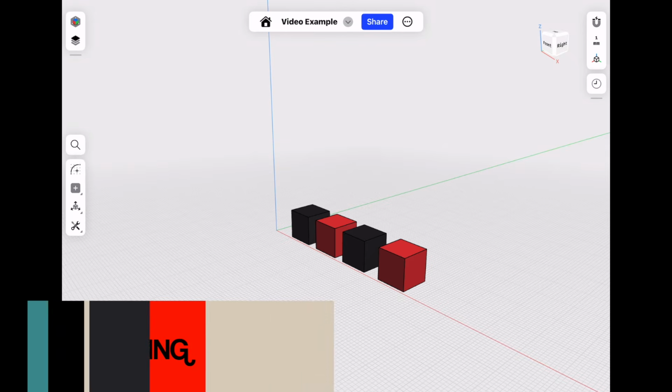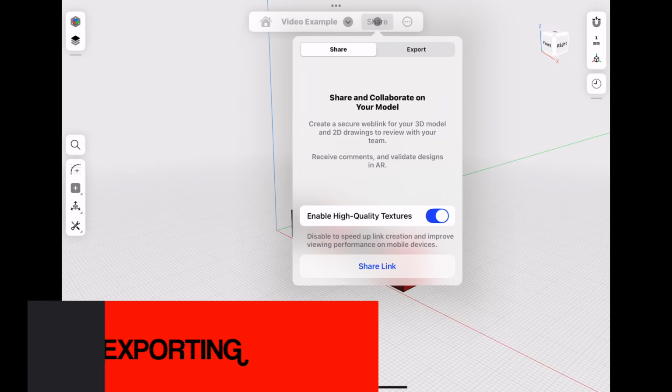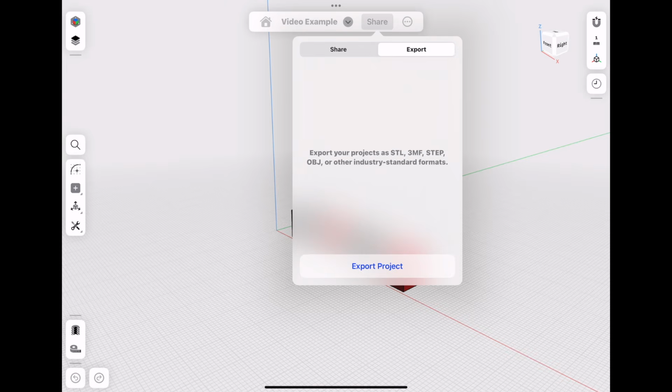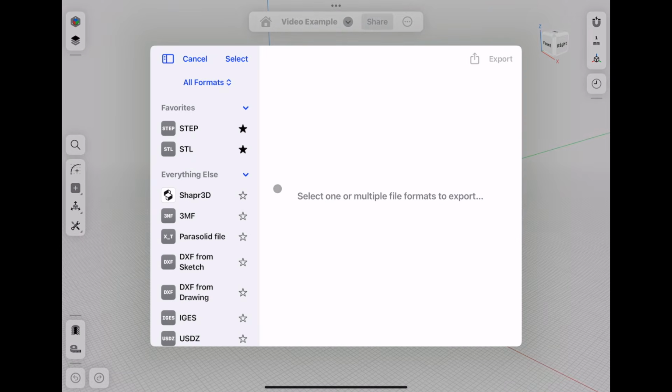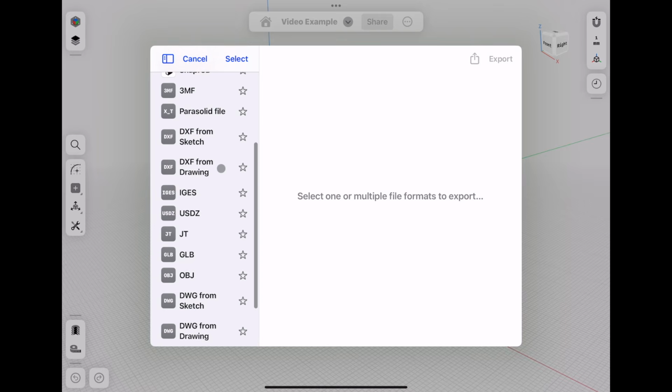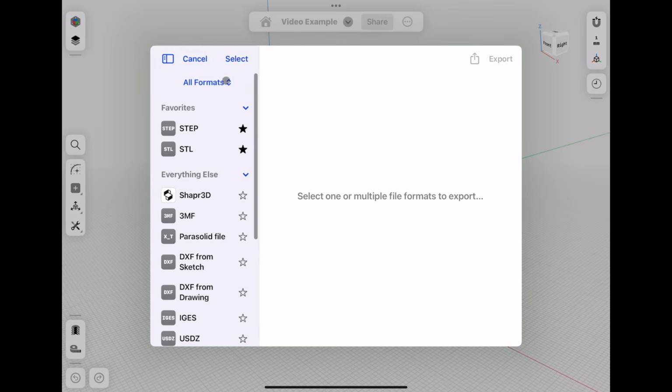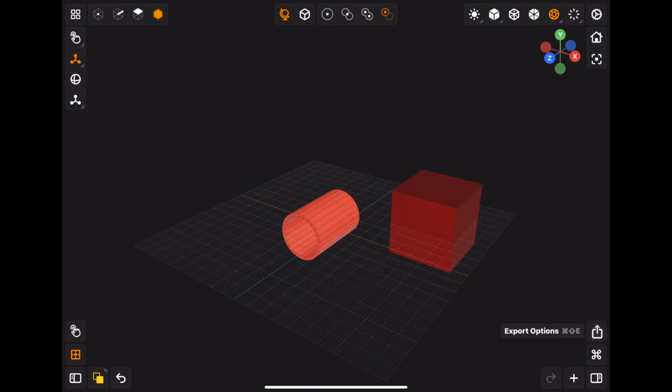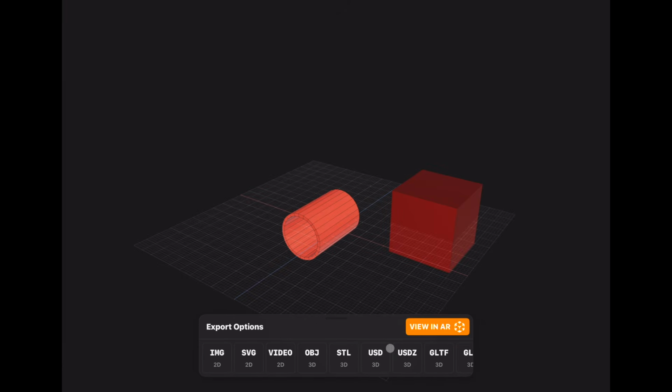To export in Shaper, simply press Share. From there, you can either generate a link to share your model for viewing or switch to the Export tab, where you'll find options to export in 17 different file types. I also like that Shaper groups them based on your usage. In Valence, you just hit Export on the bottom left and choose from 9 available file types.